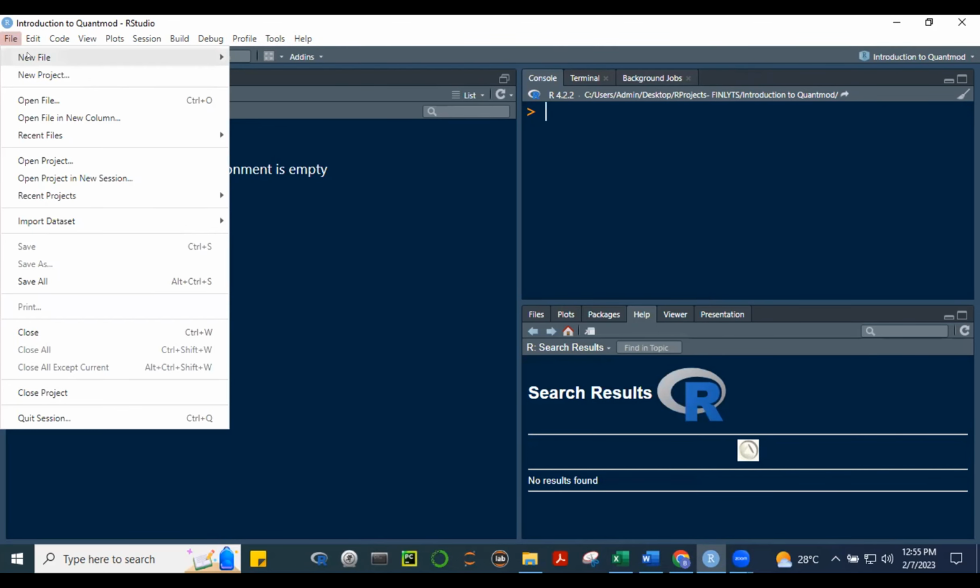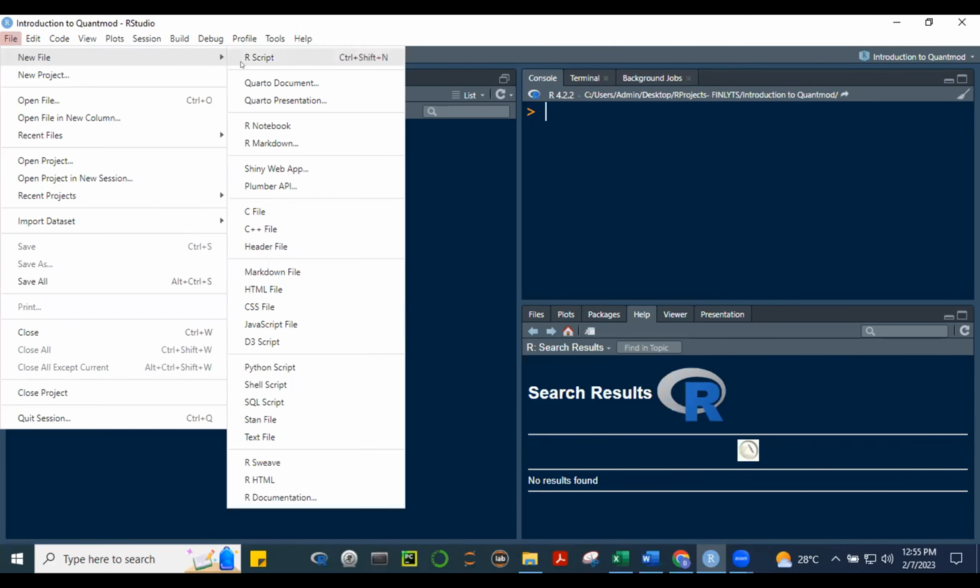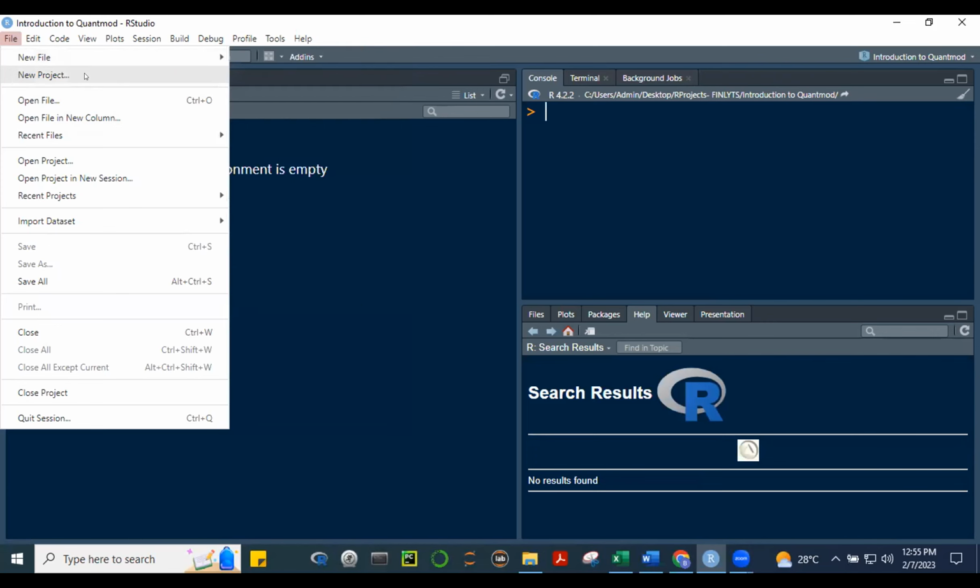So we're not going to open a new R script or a Quarto document, notebook, or a markdown. Rather, we're going to open a new project. So it's best to do this when you're working on a particular project, and then you're going to generate several, let's say, RMD files or outputs. It's best to put them in a certain project.